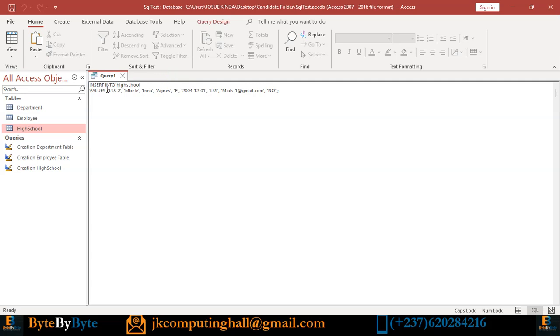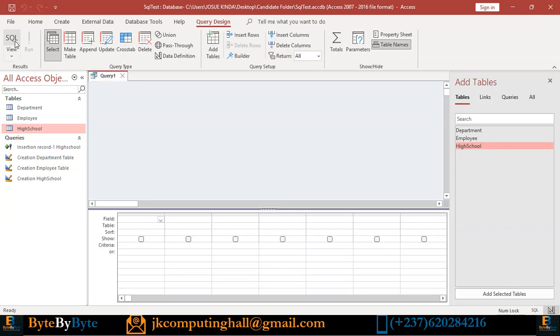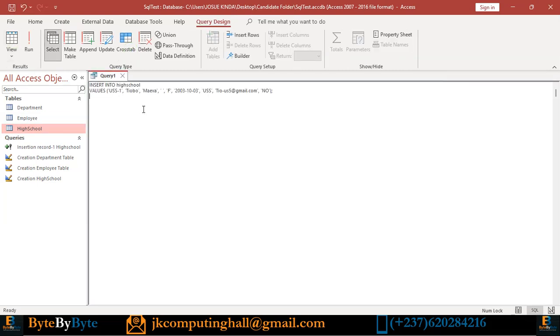If I close now and modify, let me copy the one for the other student. Before that, let me save this as insertion record 1 high school. So it is now different. You see that the icon is different. It shows that it is an insertion you did. So when I close this, create query design SQL. When I paste now, let us see.